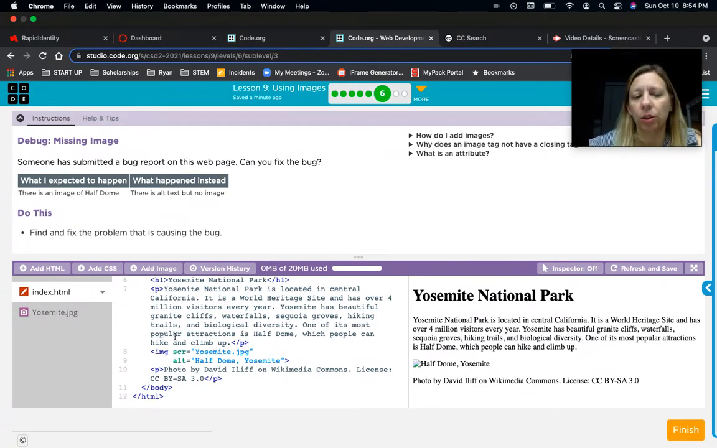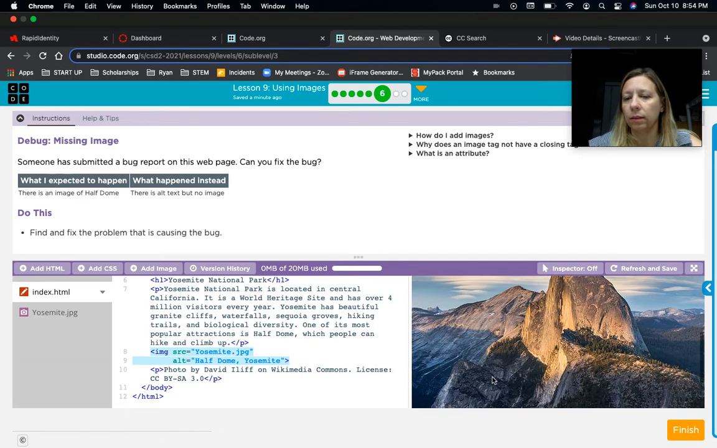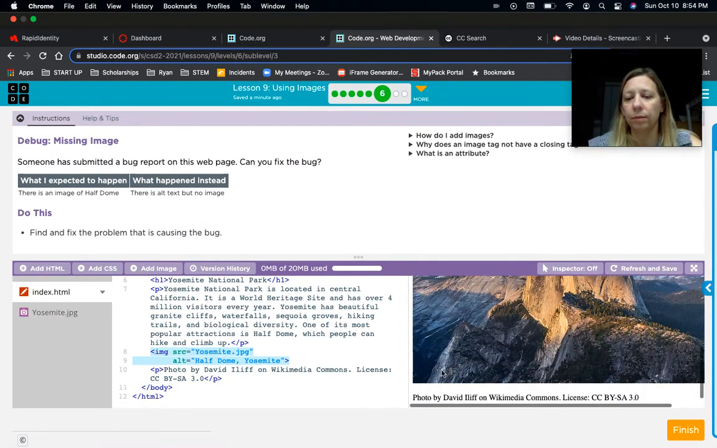Why is it not showing up? Oh, I see it. This is one of those things that I fixed many times, so it just pops out. The more you debug, the more you see things like this quickly. Source is one of those attributes that is commonly spelled incorrectly. So if you look closely, source is spelled wrong here. Should be SRC, not SCR. There we go.